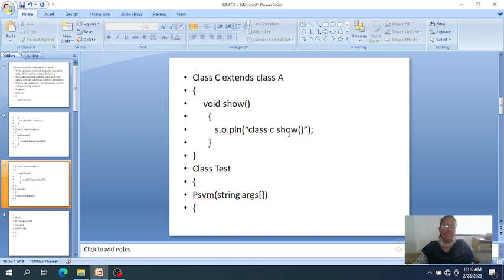Here show is a method which does not provide any parameters, so the show method can create its own definition for the class that is called class C. Then close the show method and close the main class.